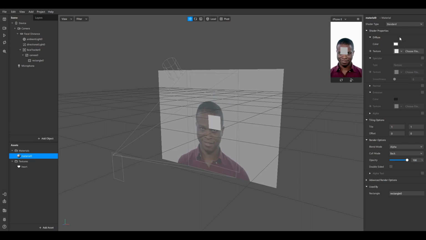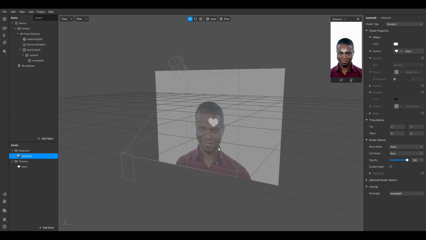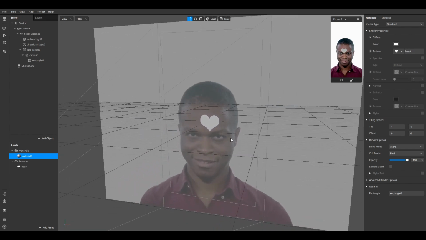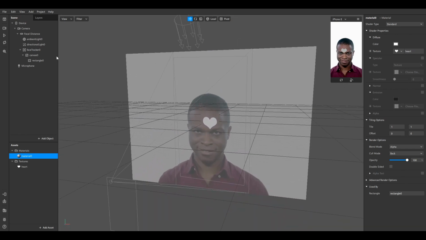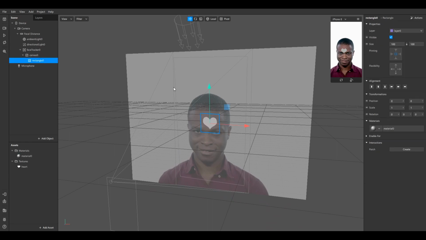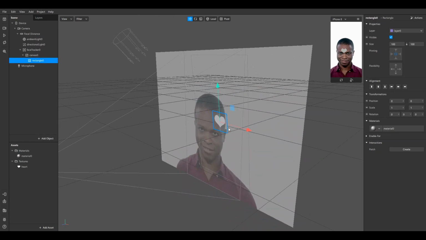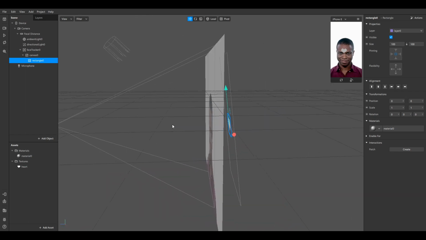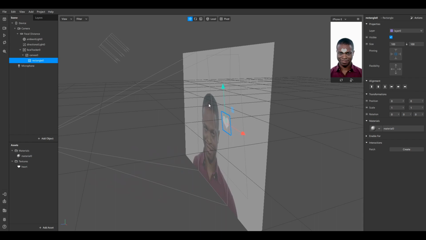Now what I need to do is go to texture here and then choose my texture, which is the heart image. As you can see now, the art appears in the scene under the canvas and as a texture for the rectangle's material.